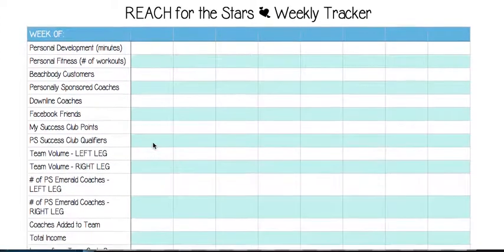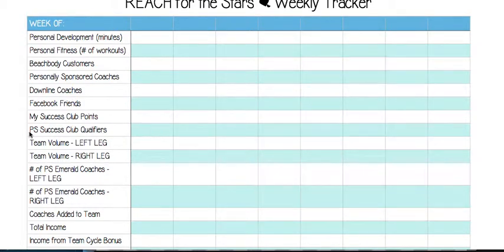Success Club qualifiers, and what that means is how many of your personally sponsored coaches are qualifying for Success Club. So what I do is I do my printouts, and I will show you how to do that too. We'll do that in a separate video. And then I look and see how many of my personally sponsored coaches are qualifying for Success Club. This is different from coaches in your downline. So you will see me do a recognition post every Thursday of who has reached Success Club. Well, not all of those coaches who reach Success Club are my personally sponsored coaches. So it's not like if you see 7 people reach Success Club, I have 7 people qualifying. I don't. I have what are my coaches qualifying, personally sponsored.